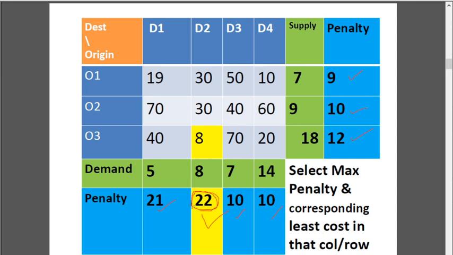This penalty represents the penalty that will be incurred for transporting a good from an origin to a destination if I do not select that respective origin and destination. So if I have the highest penalty, it means if I don't select that route, the possibility of minimizing my transportation cost will be gone. That is, I'll have to pay more cost for transporting the commodity. Therefore, select this maximum penalty.